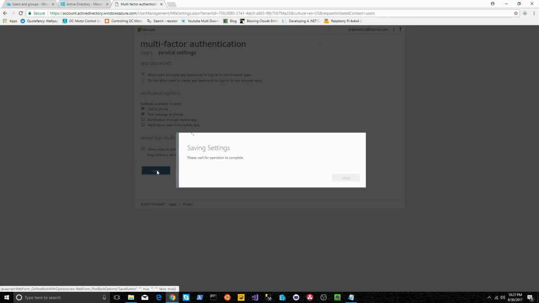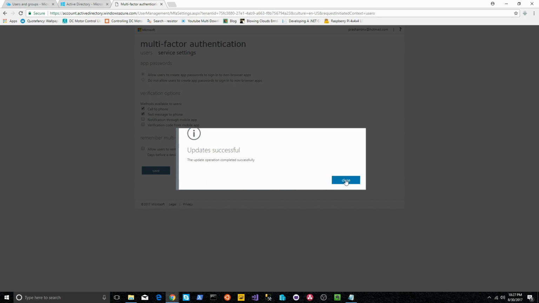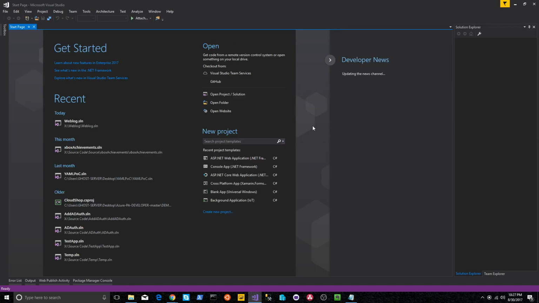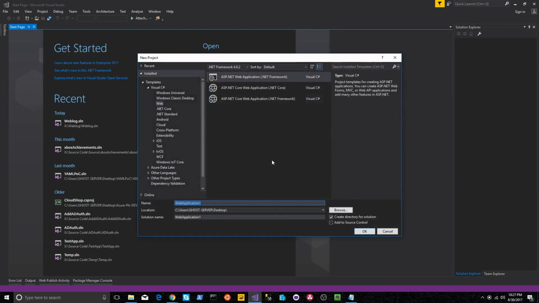Okay, so click on save, and this will save your settings. That's it. Okay, we are done with the enablement of multi-factor authentication for the user called John Wick in our Active Directory. All right, so how do we test it now? So there are certain things to test. The best and easy way to do is to open up Visual Studio and create a new app like so.